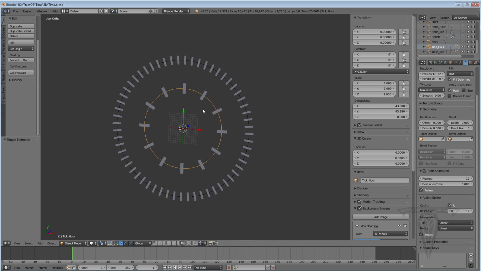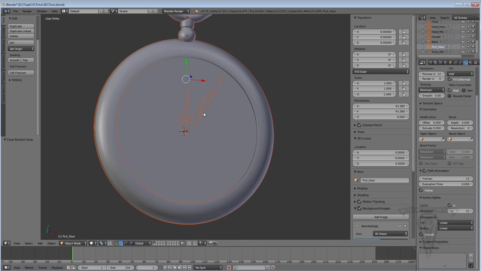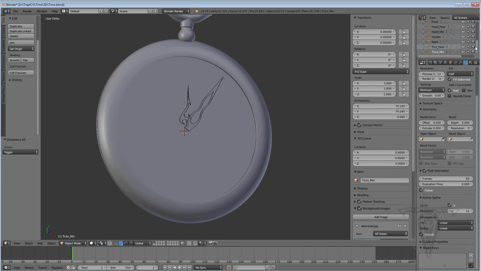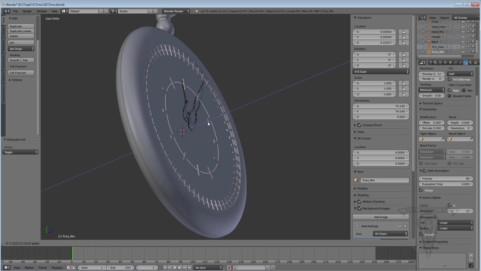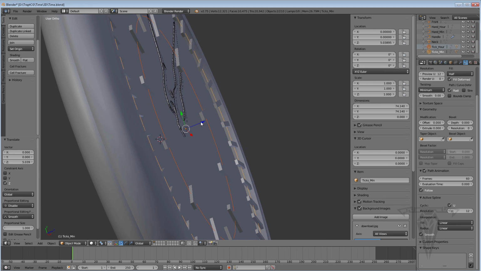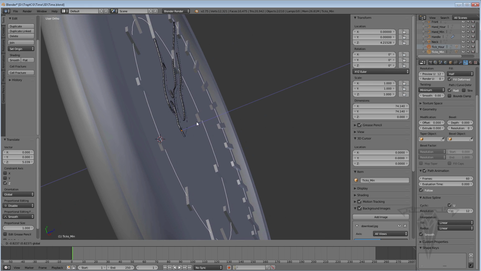So let's go ahead and unhide all, Alt-H on the keyboard, and select the minute and the hour ticks. Actually, right now everything's selected, so now let's just select these two, holding down Shift and clicking on both, and drag this up to where it's coming through the geometry. I don't want it too thick, maybe something like that.